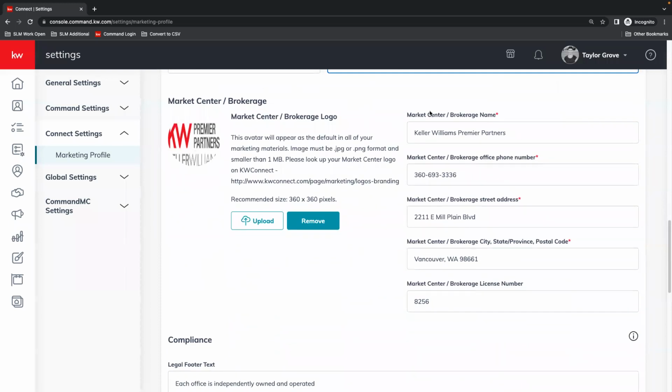Here you have your brokerage information. So this is where your office specific logo will go. Your office name, phone number, address, and your market center license number.